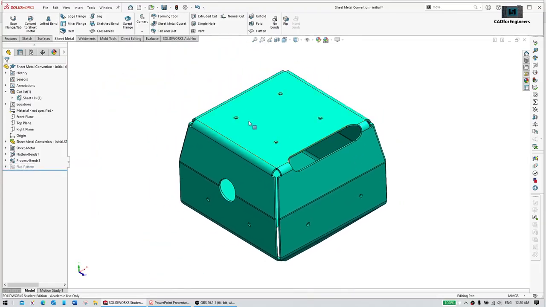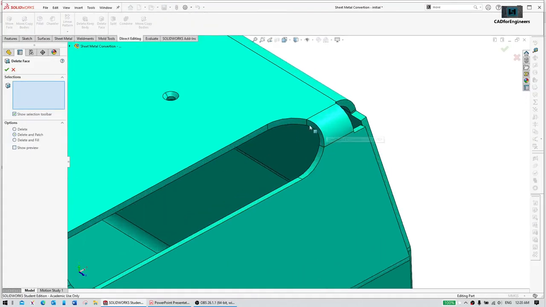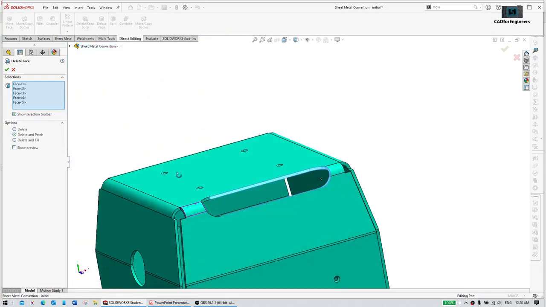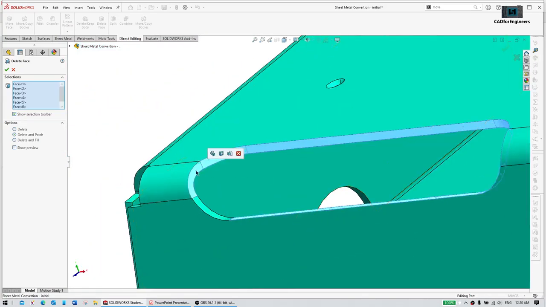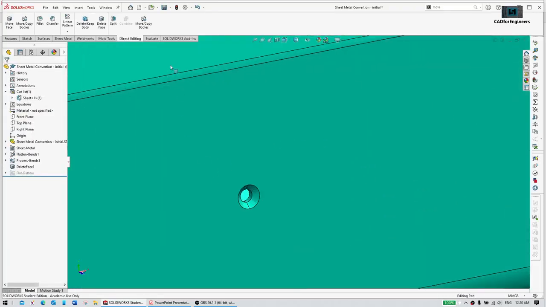Okay, uncheck that. I'm going to use direct editing tools, like delete face, and I'll select all the faces one by one. But you should select delete and patch. I'm going to click OK, and over here you still have a bend, so it still works.